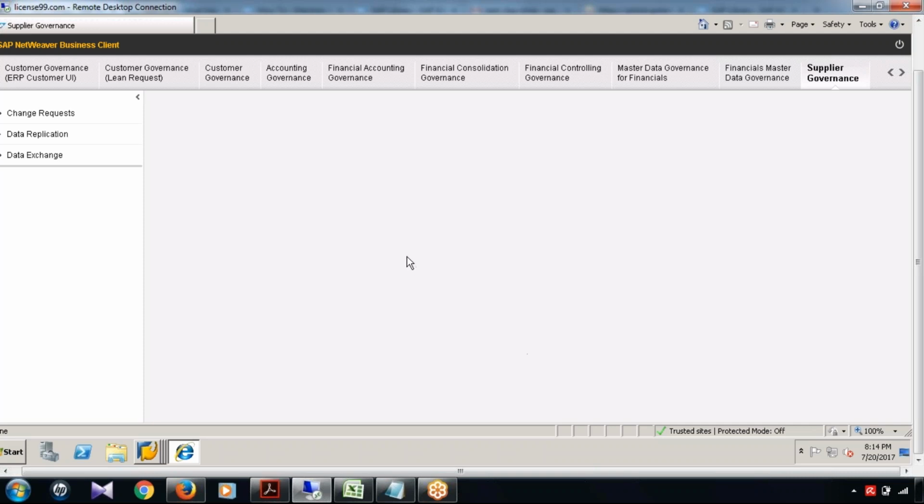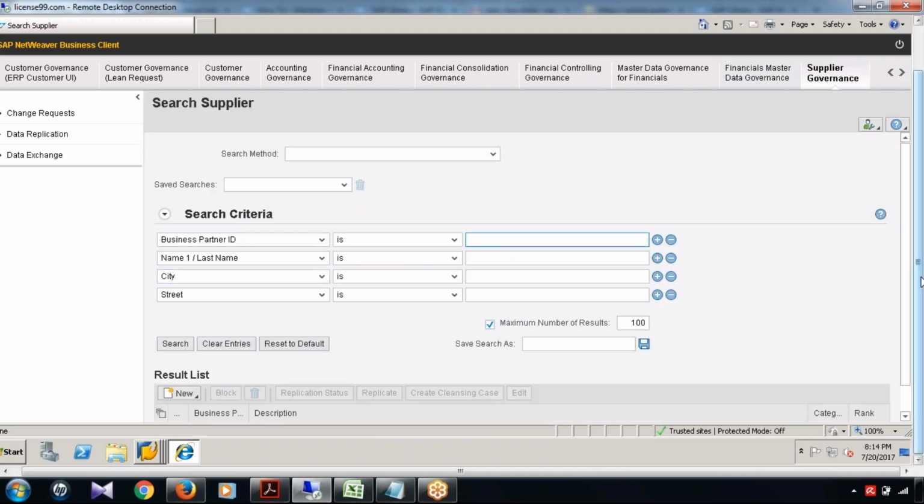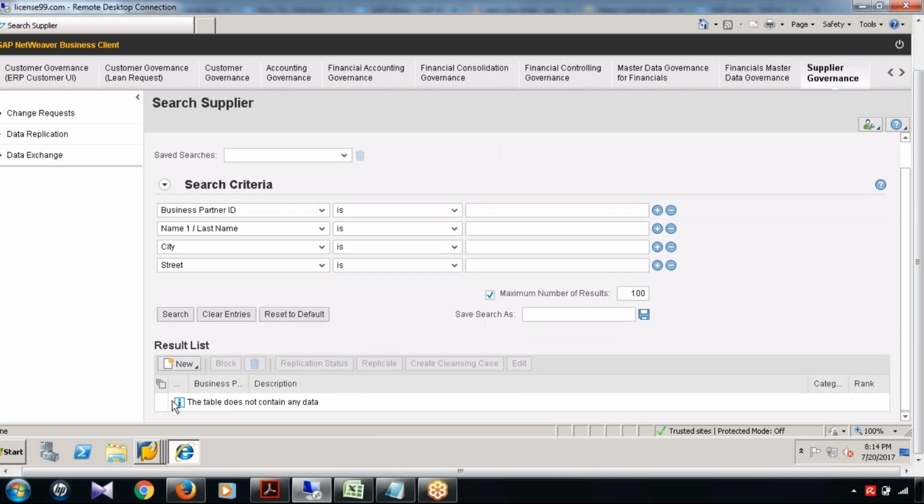In the search supplier, you have to provide the supplier name, which supplier you want to search. Based on that, under the result list, the details will come. Select it, and there is something called replicate, so you can replicate it manually. This is nothing but the manual replication. But usually what we do is the automatic replication.